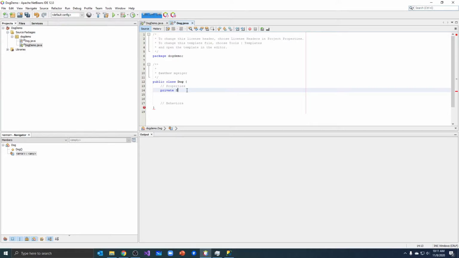So for our dog, let's give him a private variable called name. And name would be a string. So our dog has a name. And our dog also has, let's do an int to store the dog's age. And we'll leave it at that. I don't want to make this class huge. So we'll just do a couple properties. One is a string, one is an int.